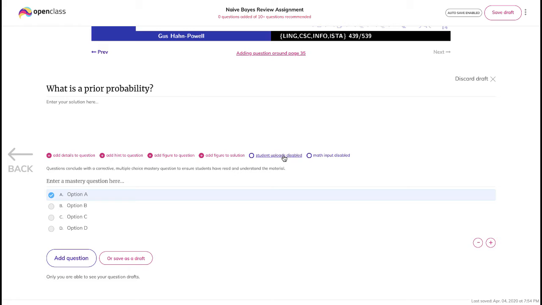After submitting their answers, students are shown a feedback loop, which includes the selected slide and your solution, which you can enter in the Solution field. You can optionally also include figures with your solution by clicking the Add Figure to Solution button. Following the feedback loop, students are asked a multiple-choice mastery question to ensure they have reviewed the feedback and understand the concept. An effective mastery question requires students to apply their knowledge of the concept to reach a solution.